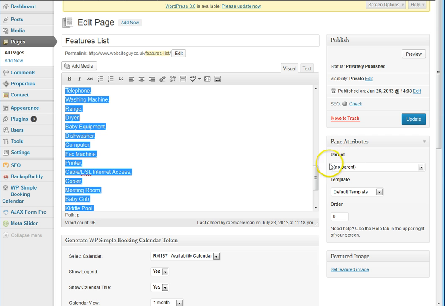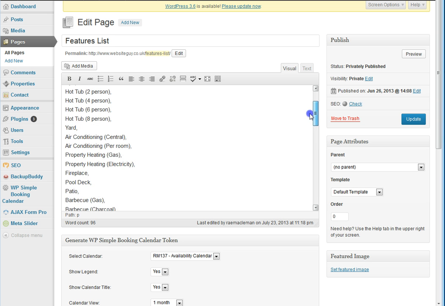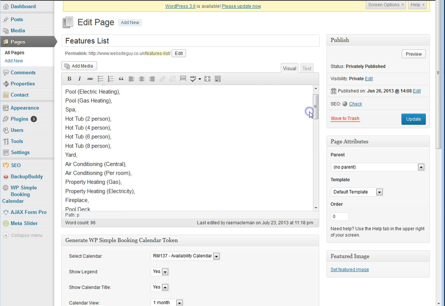So let's say that we had deleted, what did we delete? Well, we certainly deleted the hot tub 2-person. I know because we set it to a 6-person tub. So if you want to reinstate that, just that option, make sure that you'll see there's a comma at the very end there. Do not select the comma.